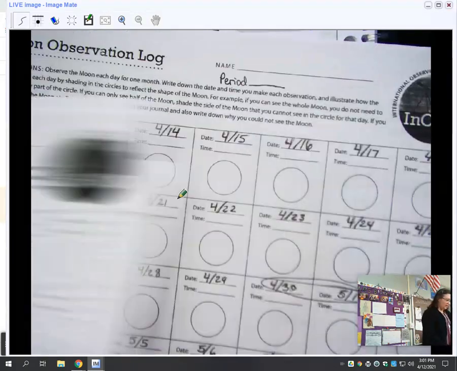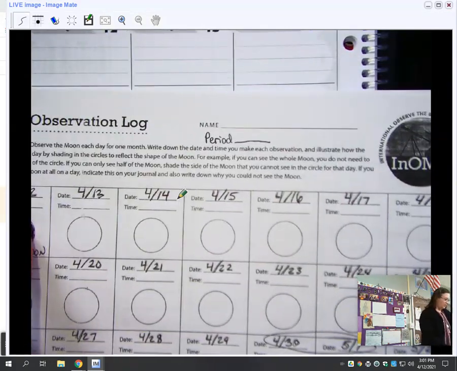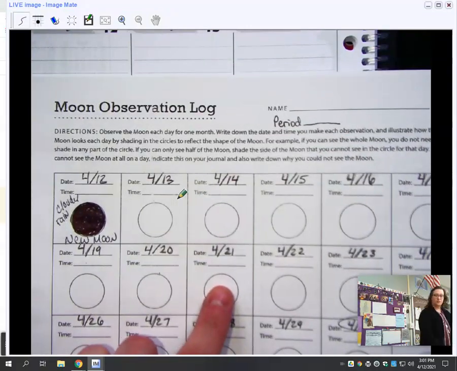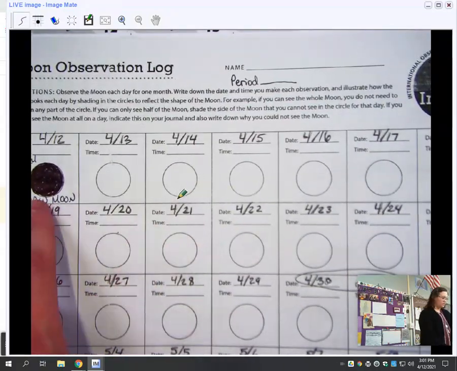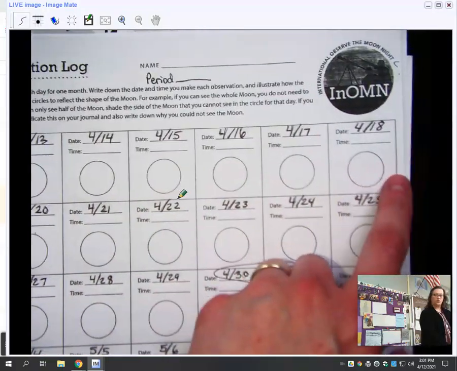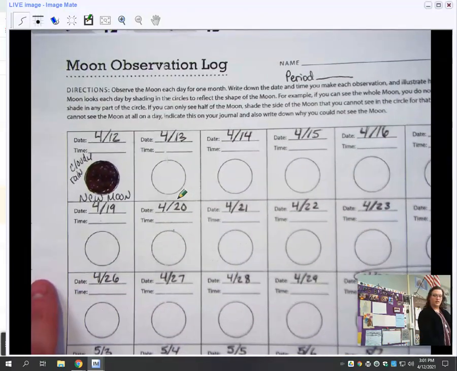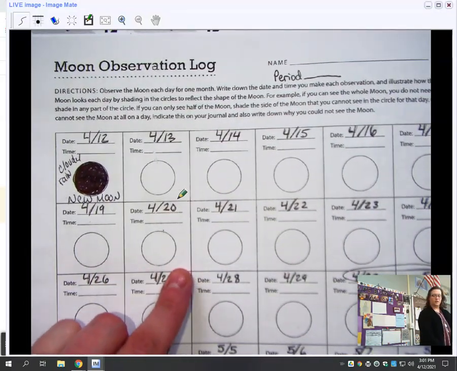So since you guys are out the rest of this week, all the way up to the 21st, when you guys come back on the 21st, you should have this first whole row of the calendar and then into the next week filled out.